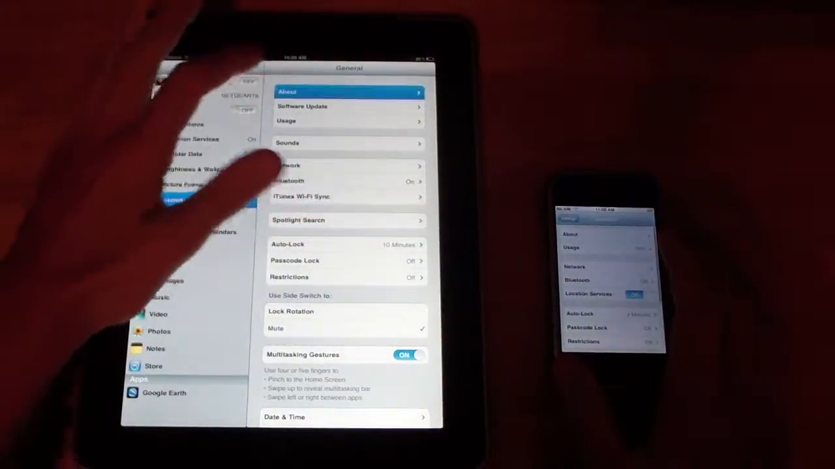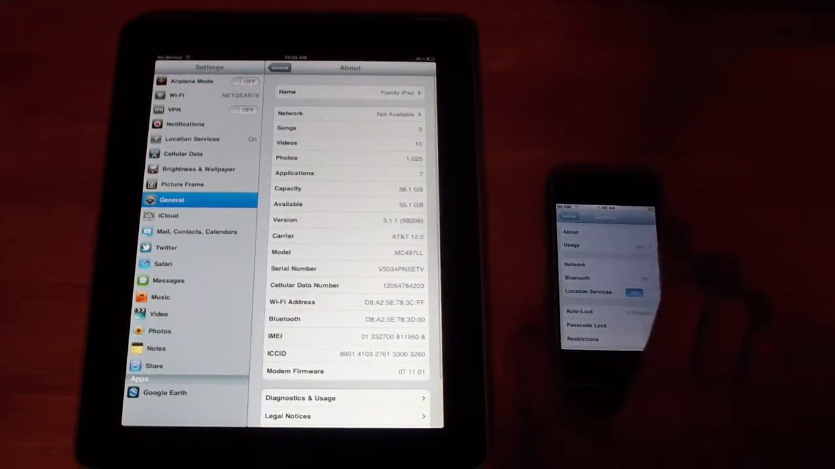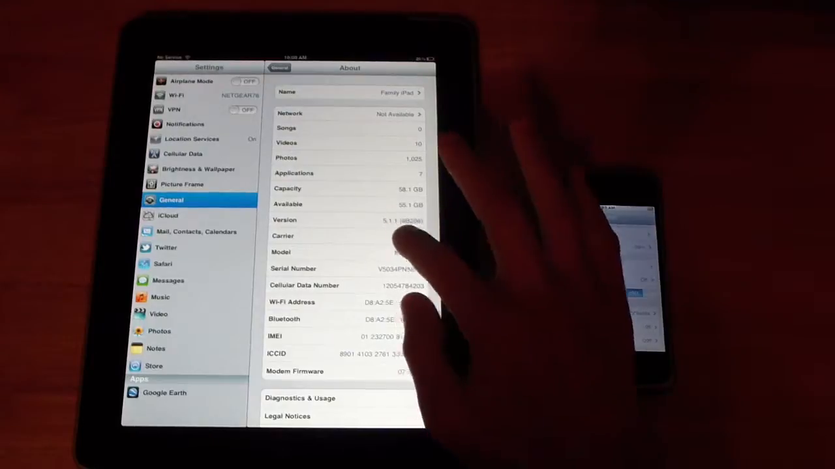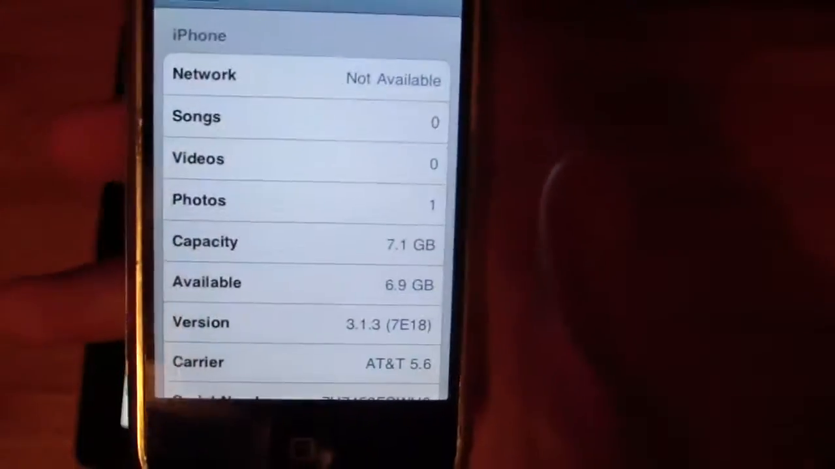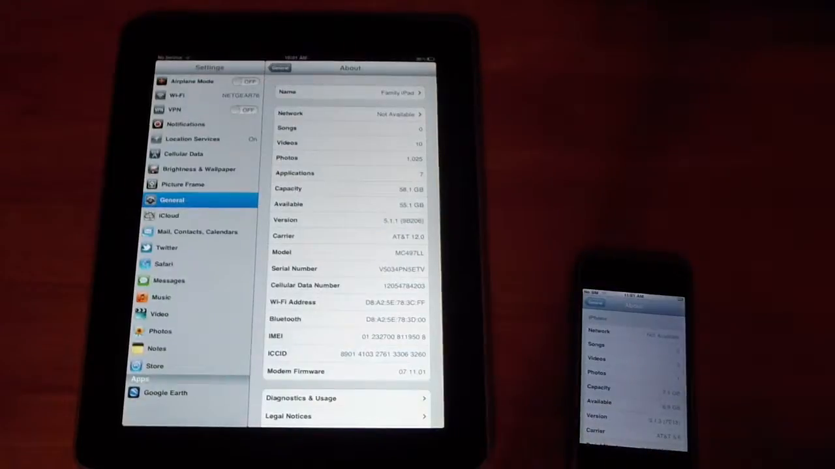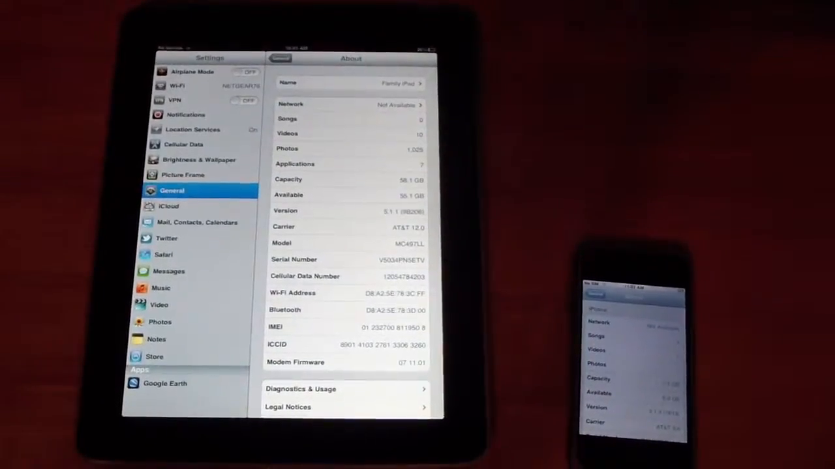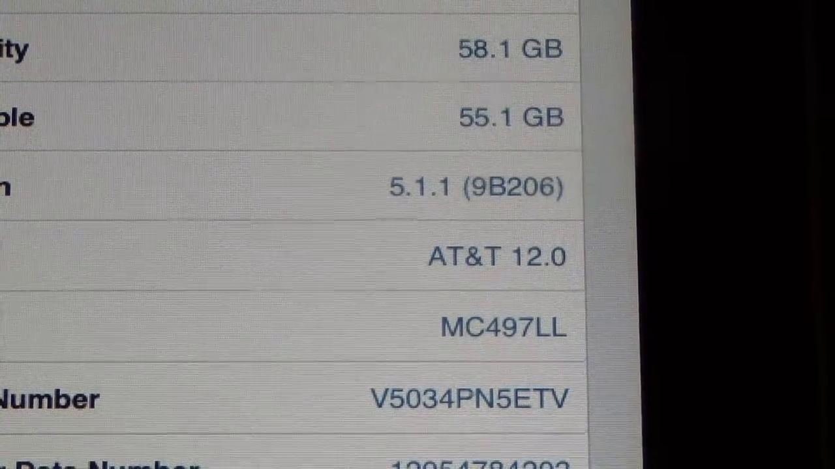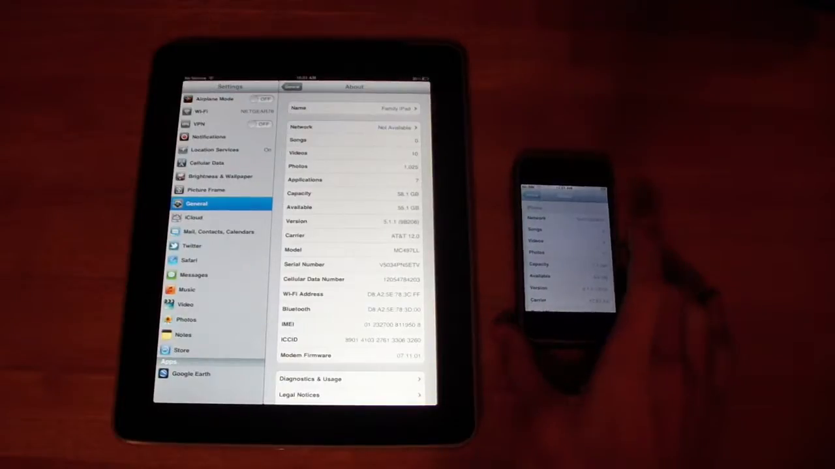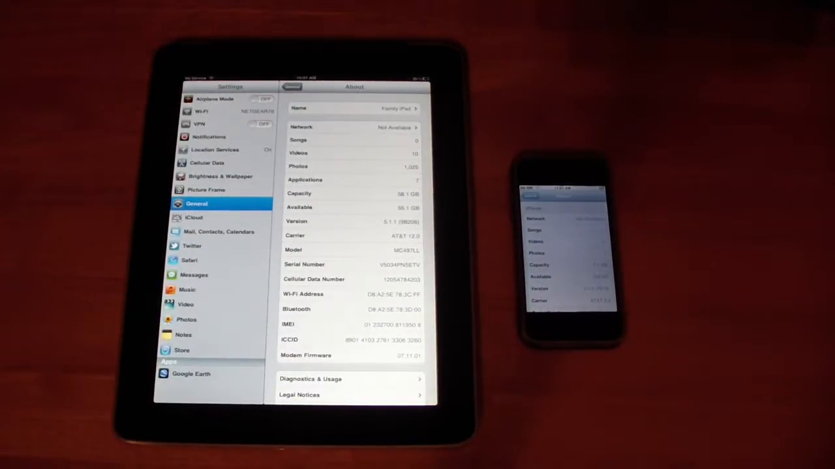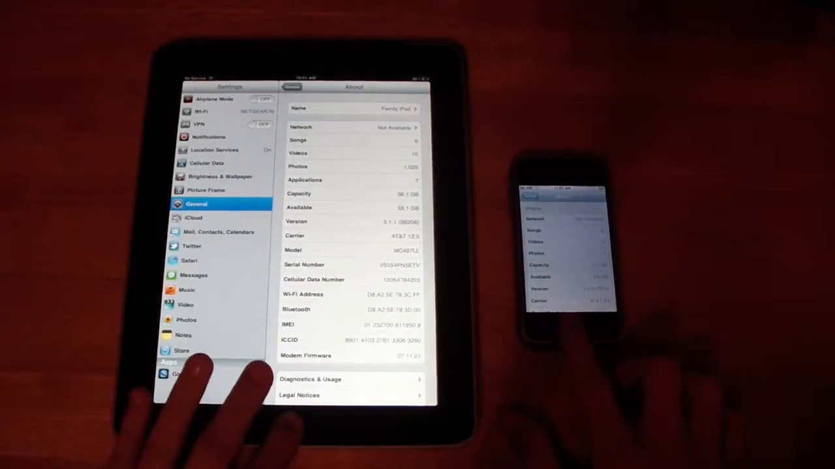First we're going to start off with what iOS both of these are running. I'm going to go into General and About, and this one is running iOS 5.1.1 and the iPhone 2G is running iOS 3.1.3, as you can see right there. And I'll zoom in on the iPad for you guys. iOS 5.1.1. So the iPad first generation's highest software is iOS 5.1.1 and the iPhone 2G is 3.1.3.